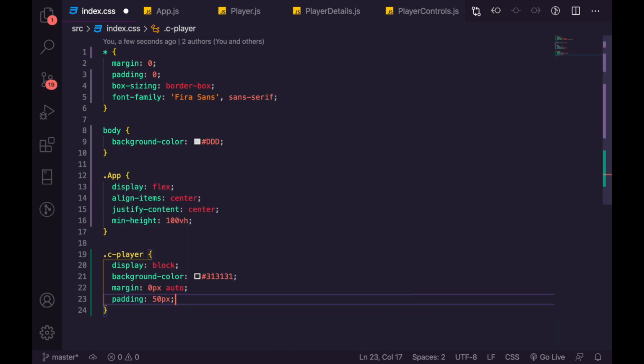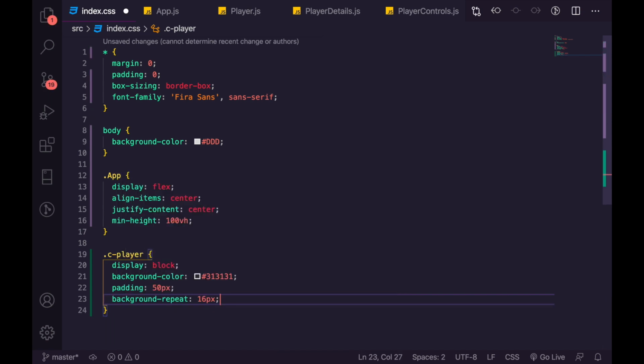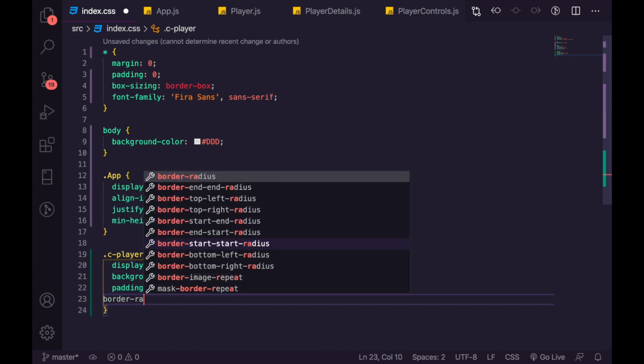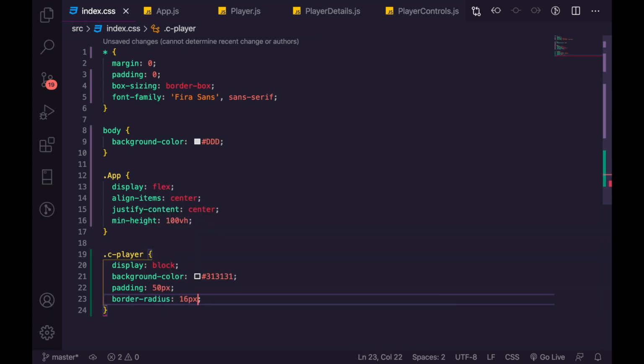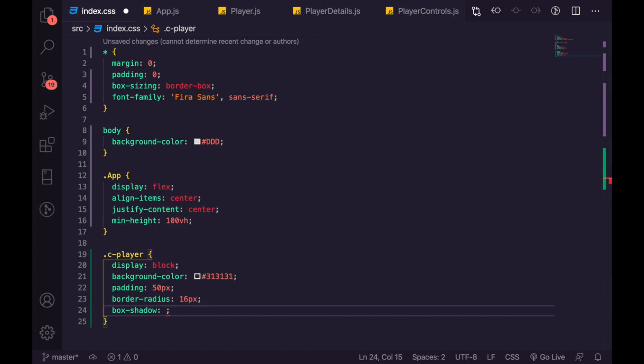Padding of 50 pixels. We don't actually need this saying that. I don't know why I added that. Border radius of 16. Oh, that's background. Border radius of 16 pixels. And a box shadow. Now, this box shadow is actually quite complex. I'm actually just going to copy it in and explain it to you.